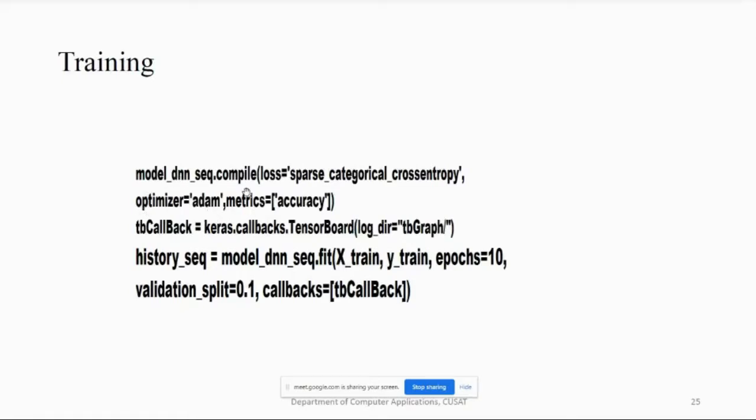Then, in order to evaluate the performance of the model, we need a metric, and in this particular example I am going to use the metric accuracy. Some other metrics are also there, like loss, F1 score, ROC area, and a number of others. But in this particular example, I am going to use the metric known as accuracy.